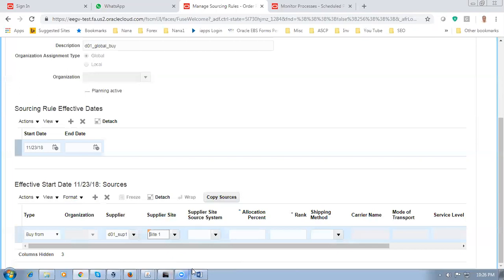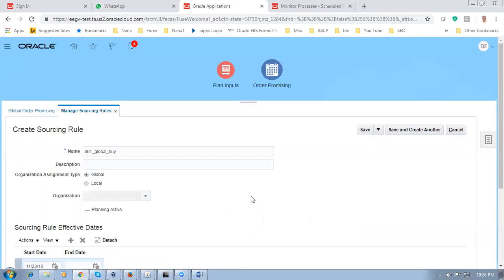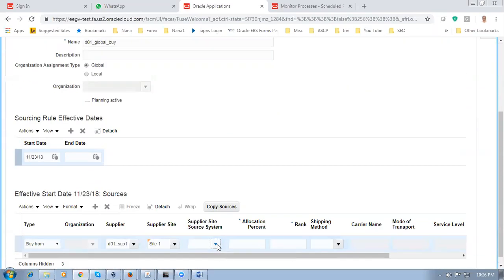Site one is coming. Fine, go there. So the supplier site source system is what? OPS. Fine, drop it down and then choose the OPS. OPS is the one. Go there. And then allocation percentage is what? 100%. Fine, go there. Drop it down.